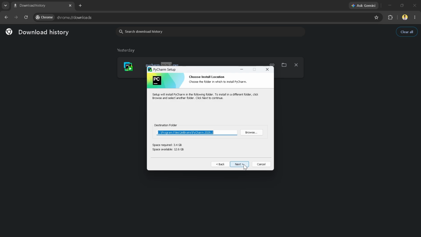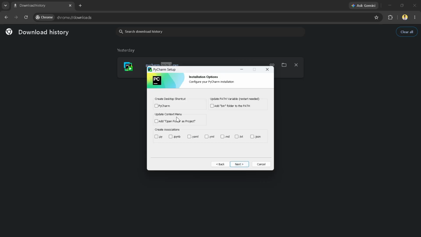If you want to change the installation location, you can change it from here. I will let it be the same. Then click on next. So now tick mark this, and then tick mark this too. Then again click on next. Then click on install to start the installing of the PyCharm Community version.